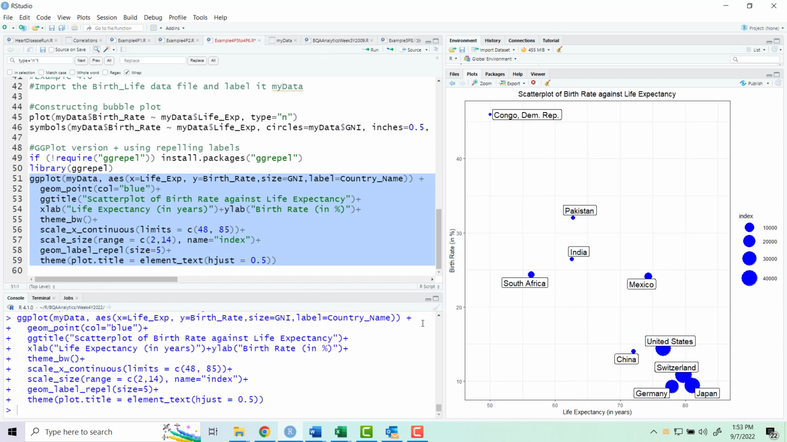So there we go, that's the ggplot version. We have the nice repelling labels, so Germany, Japan, and Switzerland are not overlapping. And we've got the life expectancy on the x, birth rate on the y, and then the size, which we actually have in the index here, is proportional to the GNI per capita. So again, we kind of showed three pieces of information on a two-dimensional graph.